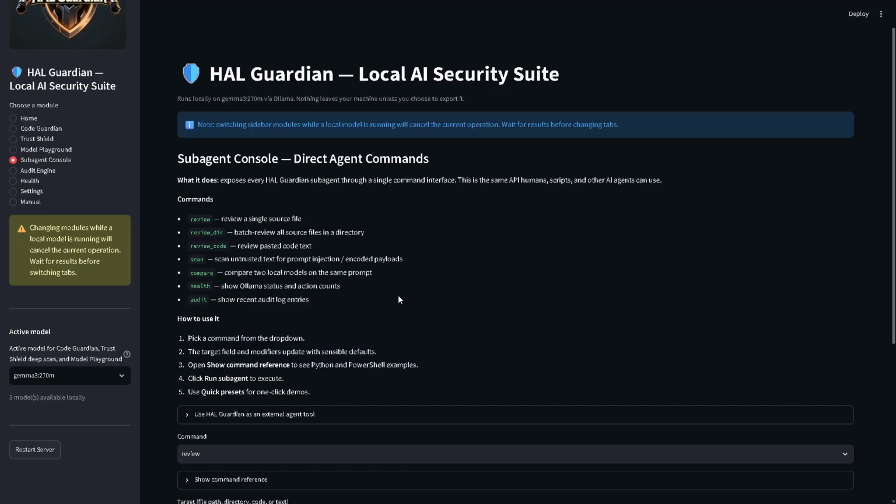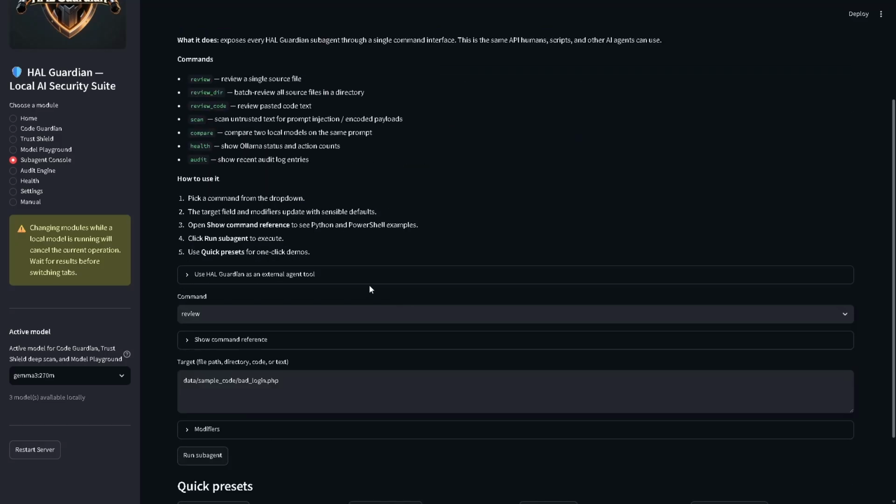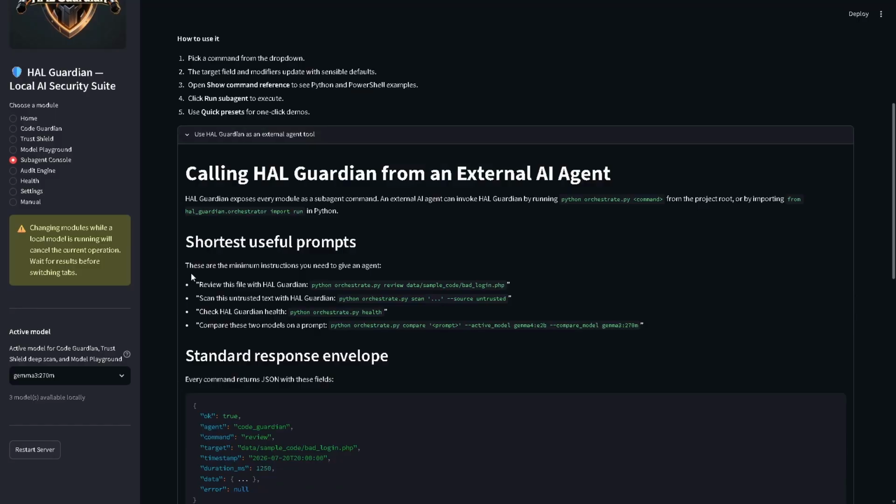For example, before accepting generated code, the agent can call review code. Before fetching a URL, it can call scan. Before trusting a health report, it can call health. The project includes an agent prompt guide that tells an external AI how to invoke HalGuardian with short, predictable commands. You do not need to write a long prompt yourself.